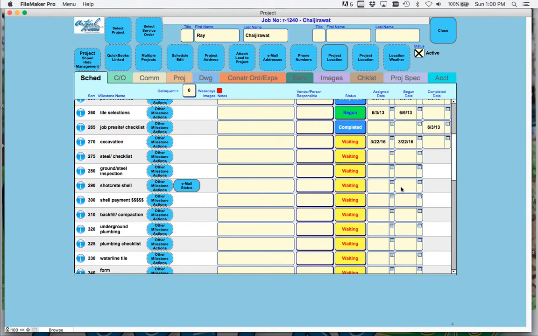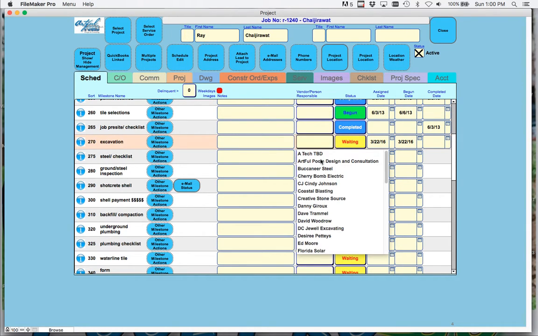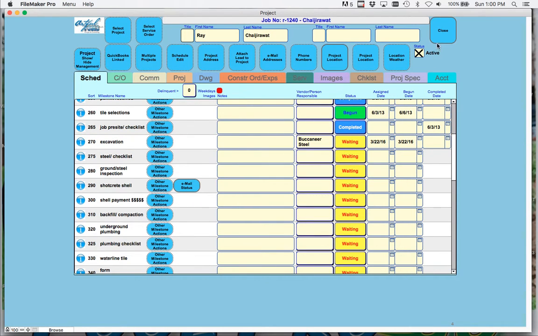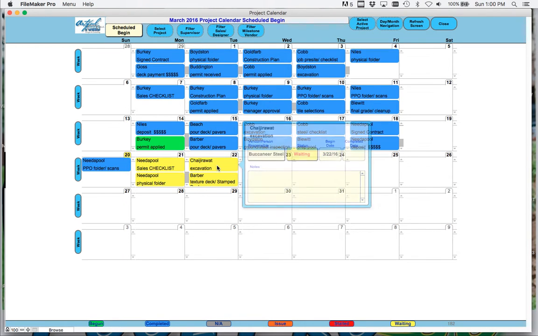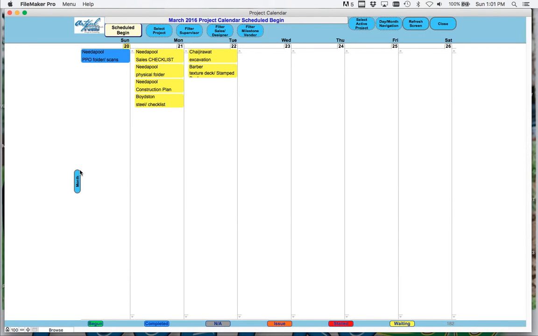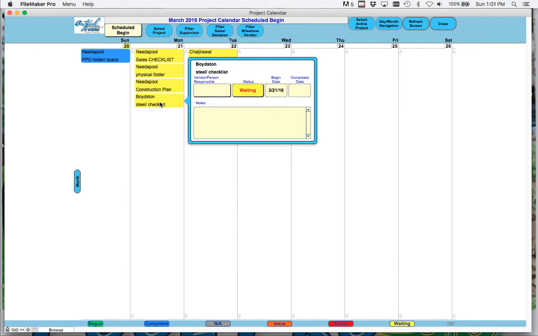And once I finish scheduling that out, I could assign it to the excavator. That would be Buccaneer Steel. And then I could close this schedule tab, and it takes me right back to the calendar. So once you're in the calendar, you can schedule more milestones and projects out by staying in the calendar and going to the project, creating the schedule on there, and there it is, my chart excavations on the calendar. And then I could expand it again to a weekly view, which will give me the daily view of each of the milestones.